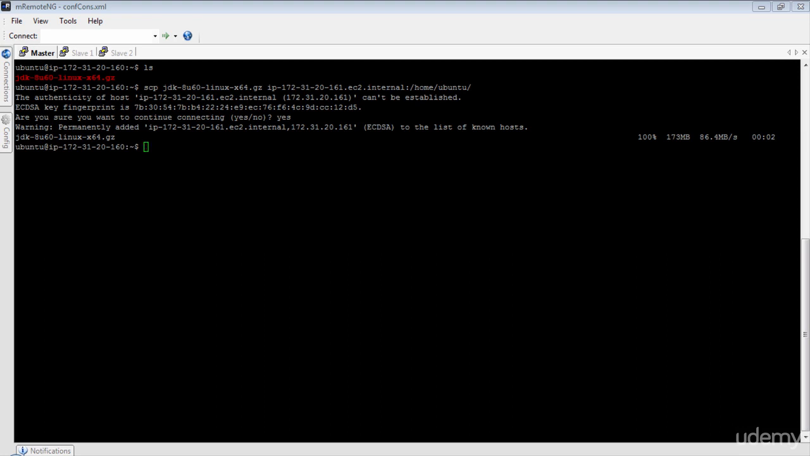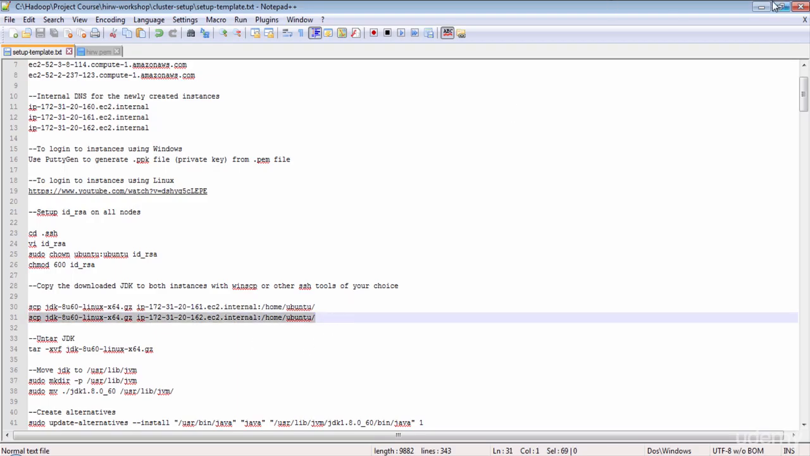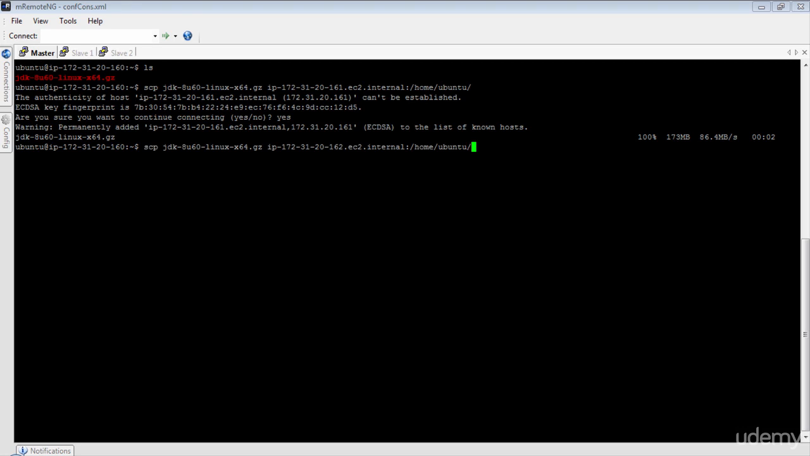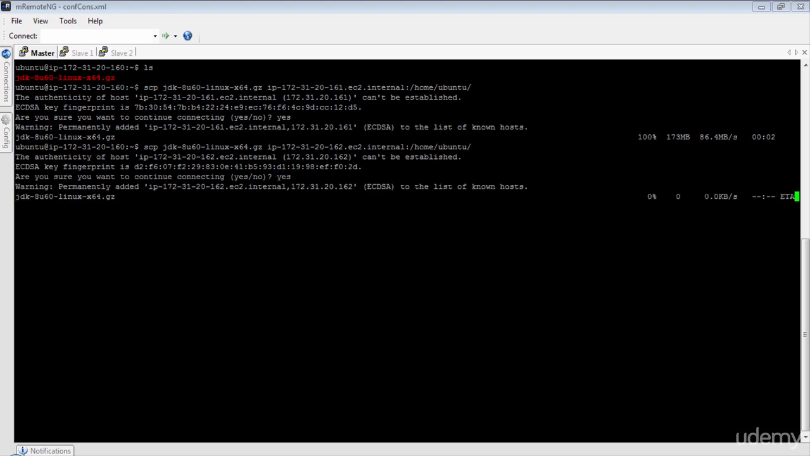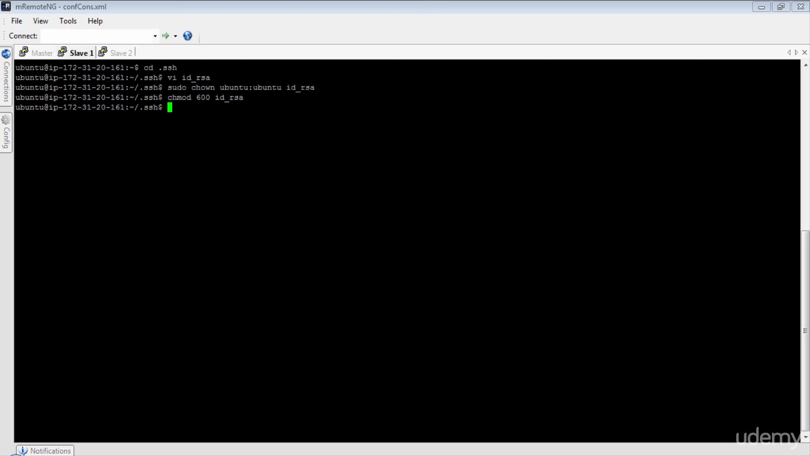So let's do the same for slave 2 as well, from the master node. Say yes. And there you go, the JDK file is now copied to both slave 1 and slave 2. Let's just make sure. ls, there you go, I see the file on slave 1. Again ls, there you go, I see it on slave 2 as well.